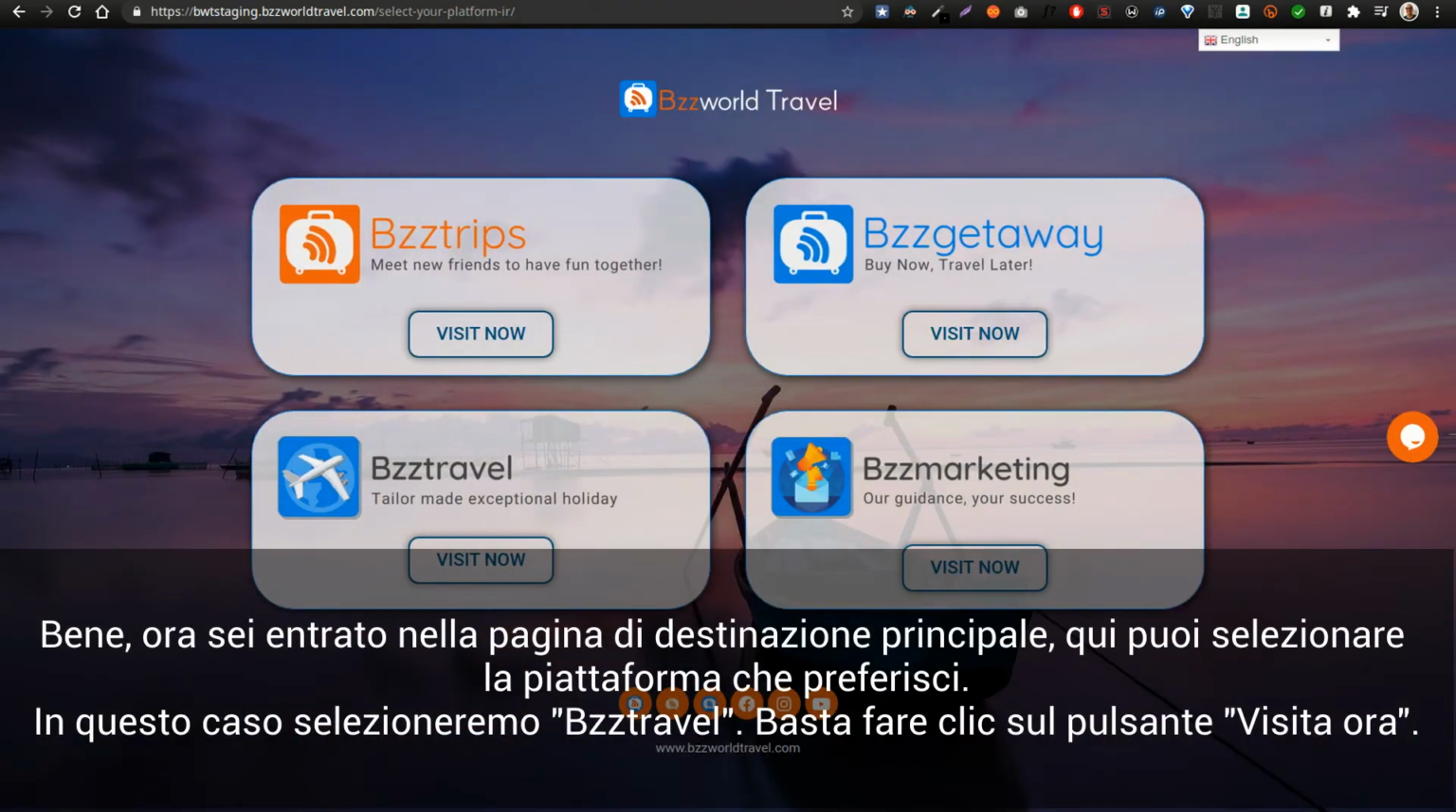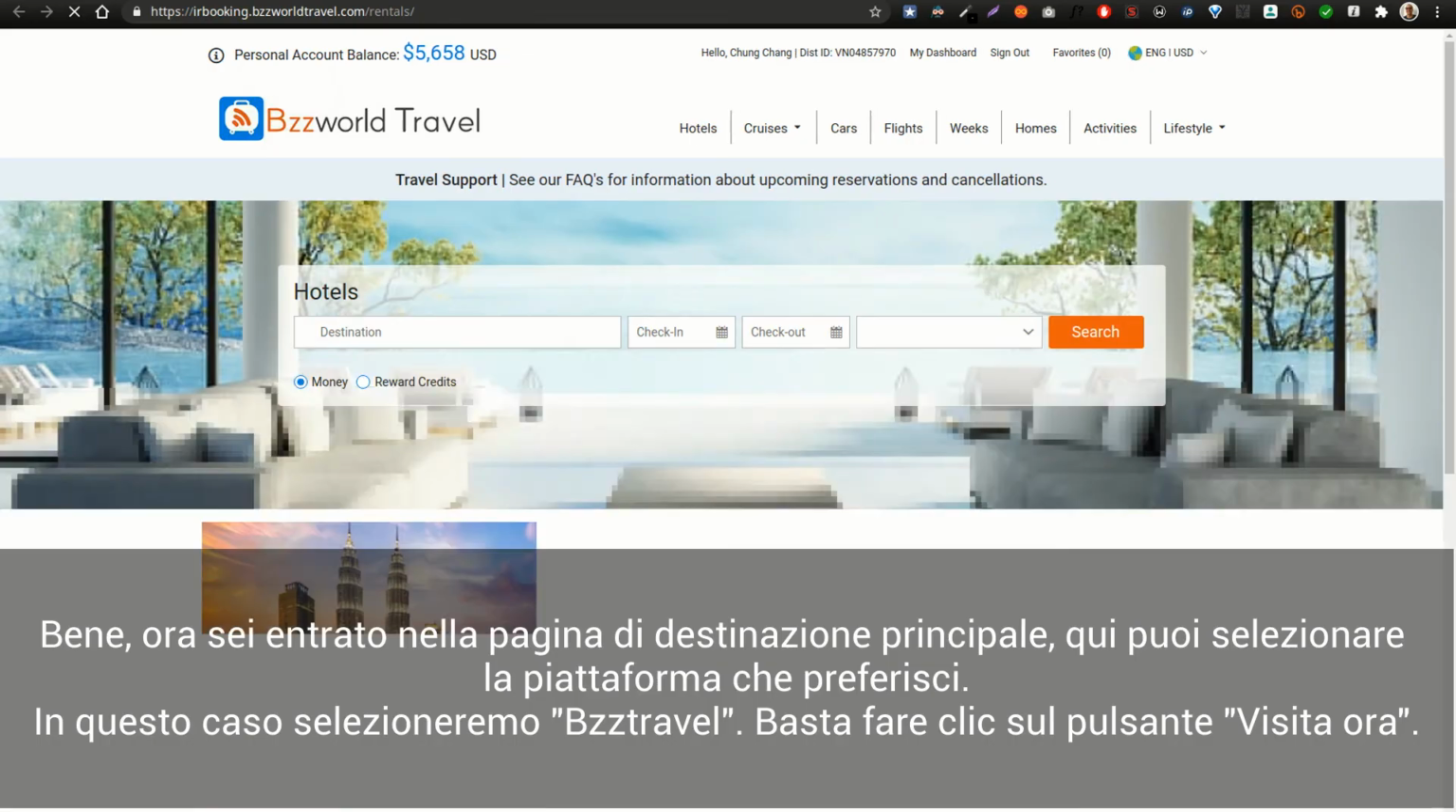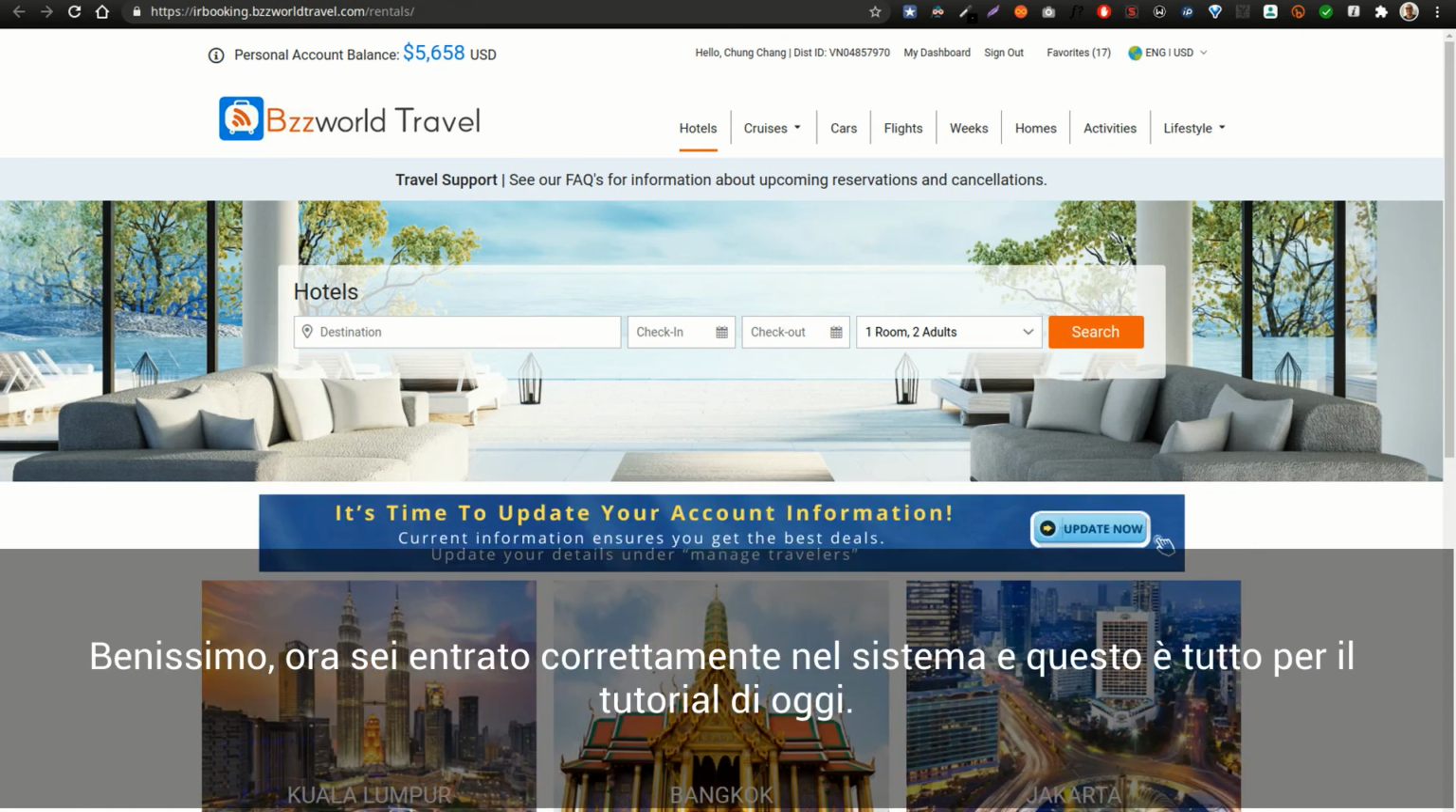Great! You have now accessed the main landing page. Here you can select the platform of your choice. In this case we will select Bzzworld Travel. Just click on the button, Visit Now. That's great! You have now logged into the system successfully.